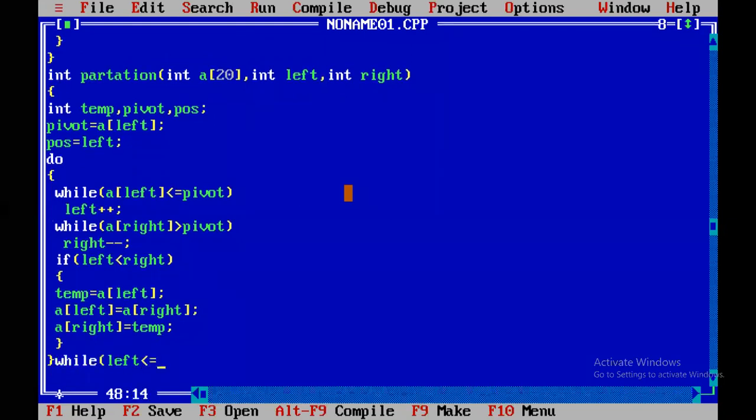Until left is less than or equal to right. You can write it in a while loop or do while, no problem. If you want to write the while loop, we put on the upper side: while left is less than or equal to right, we perform the task continuously. If the value at the left side is less than or equal to pivot, increment left by 1. If the value at the right side is greater than pivot, decrement right by 1. If left is less than right, interchange both left and right. We already know how to interchange both values by taking a temporary variable. That's the process we are using continuously.